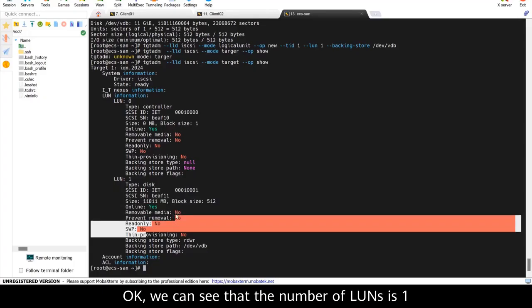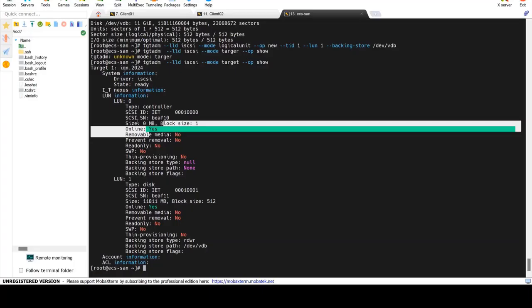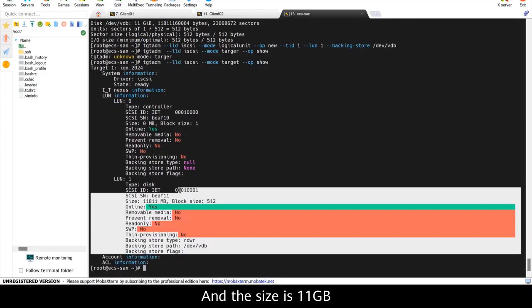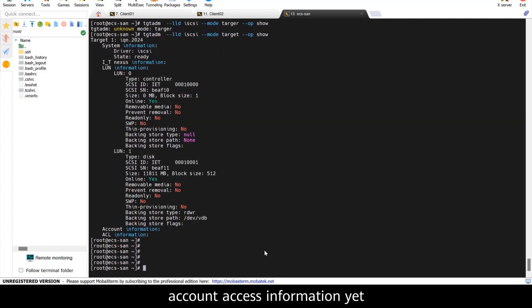Okay, we can see that the number of LUNs is 1, and the size is 11 gigabytes. So now we have a storage space that we can use. However, although we already have the LUN, we have not configured the account access information yet, so the share cannot be configured at this time.